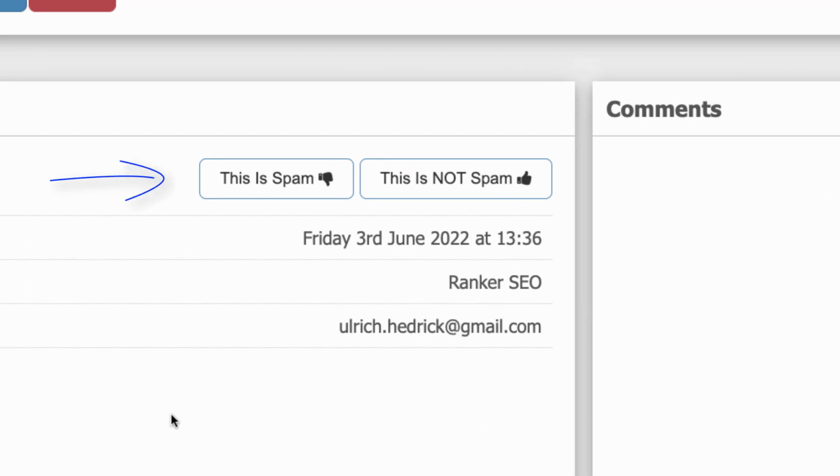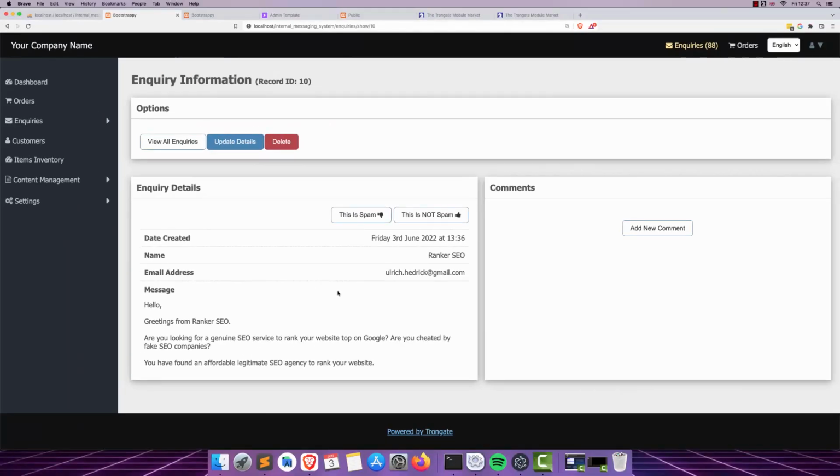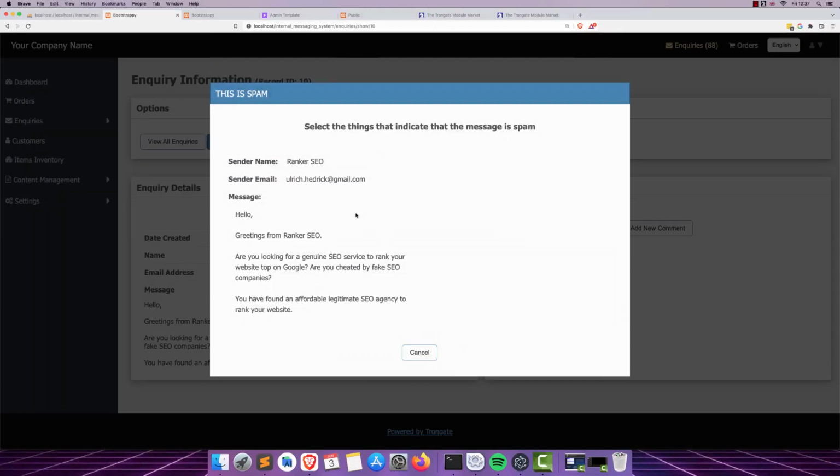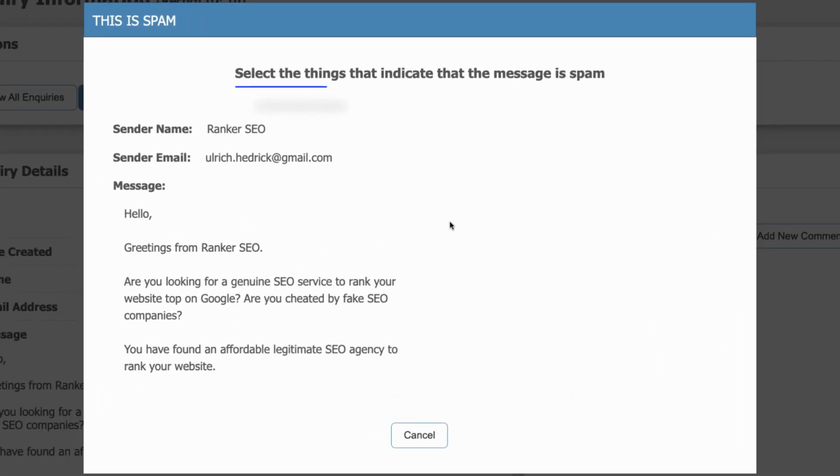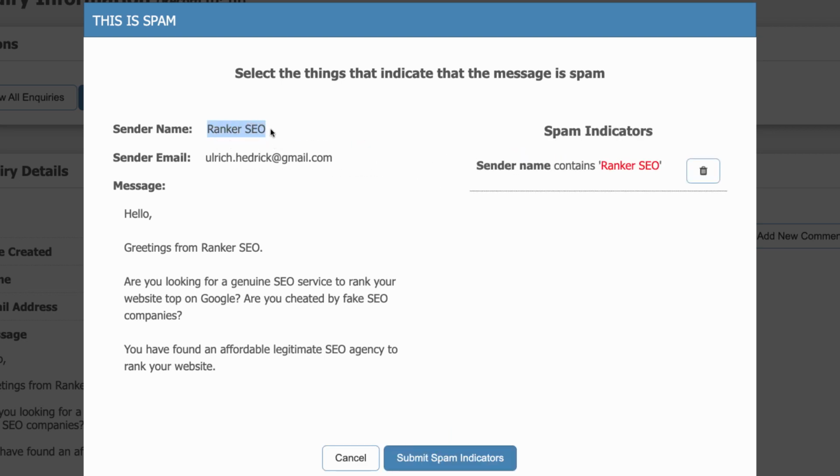two new buttons added here, one that says this is spam and one that says this is not spam. Now I'm going to click on this is spam, and you can see that it says select the things that indicate that the message is spam. So I think certainly the sender name indicates that this is spam. I'm going to select it and release.